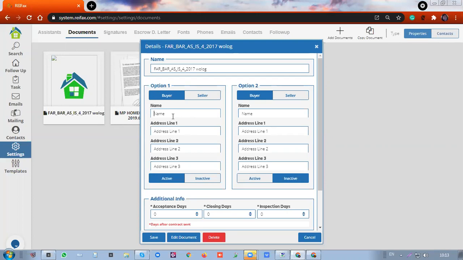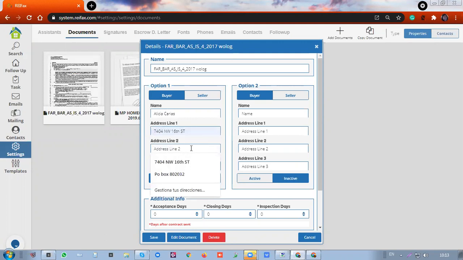Let's put my name there. And then you have address line 1. You can use all 3 lines or you can use only 2. As you see here, you have buyer and seller. You can put 2 sets of information and have one of them active. You can use the same name as a buyer or put another name as a seller and just make sure you activate the one that you're going to use at the moment.